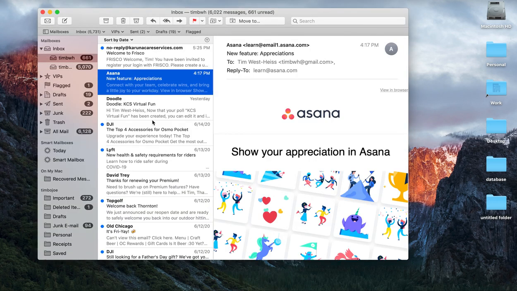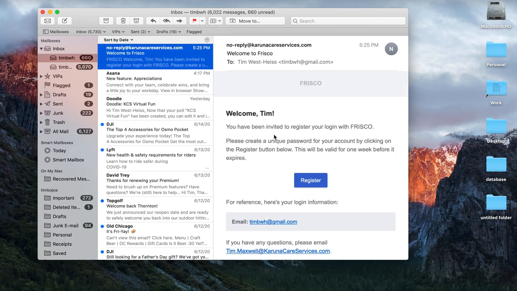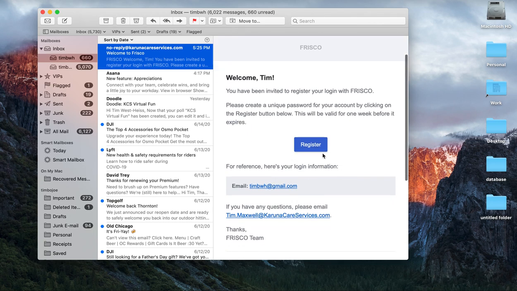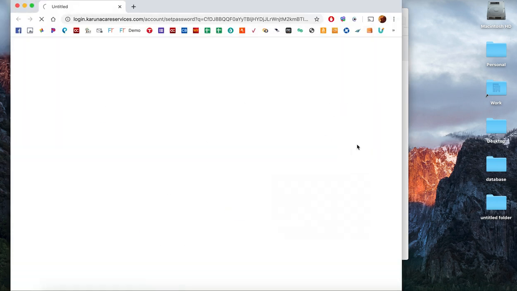So here's the email. It's from noreply@careerandcareservices.com. This email should be sent instantly. So if you haven't gotten this and you think you should have, it might be in your junk mailbox, so check there. Also check in with your program manager and make sure that they sent it to the right email address. So you just click this register button within the email.